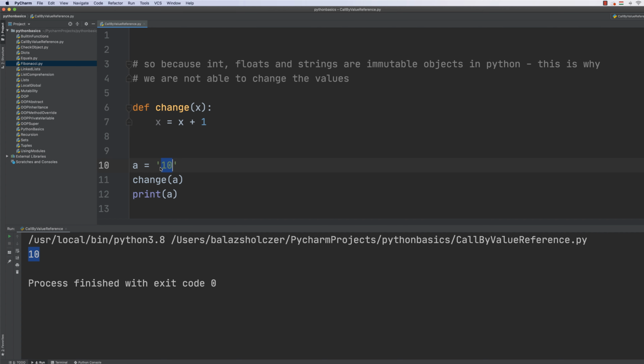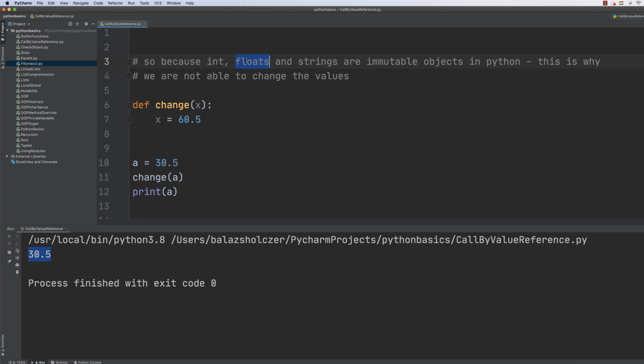For example, if we have a string, my name is Kevin, and we change the value, this is a new value, and we rerun the application, then as you can see, Python is not going to change the value of strings because strings are immutable objects. We can do the same with floating point numbers, 30.5. We would like to reinitialize the value to 60.5, and if I rerun the application, as you can see, Python is not going to change the value of floating point numbers because these are immutable objects.